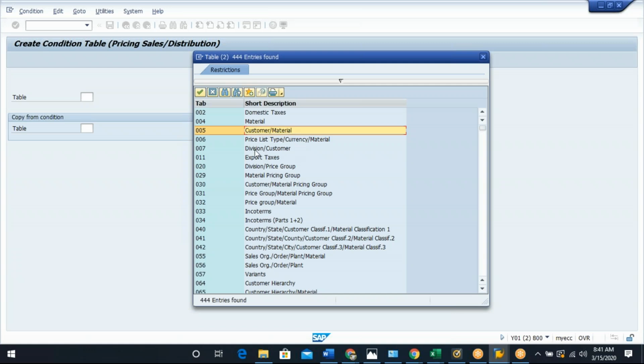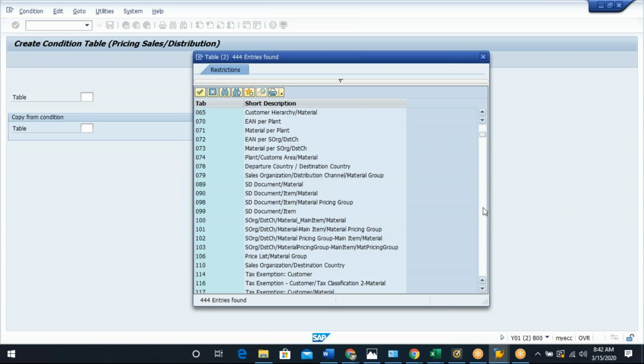Okay, and then the division. Whenever your business has a requirement of maintaining the price at the division level and specific to the customer, you can use this one, division and customer. Like this, you can also maintain the price based on the Incoterms.